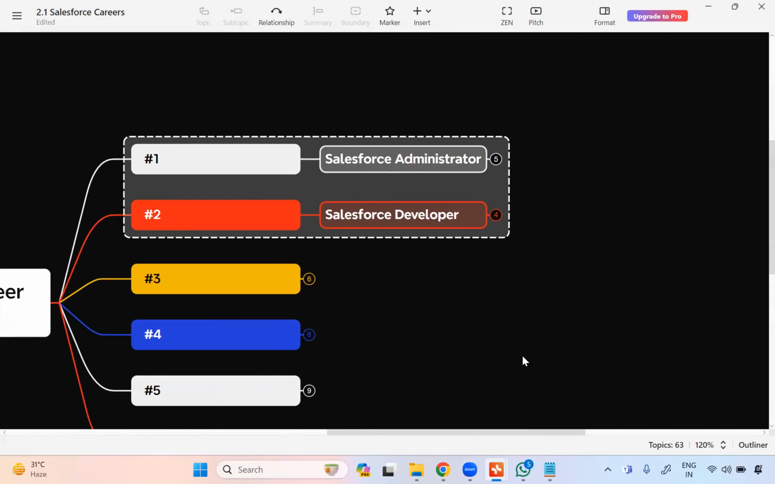As an entry level professional, if you want to enter the Salesforce ecosystem, there are two roles you can choose: Salesforce administrator and Salesforce developer. First, let's see what Salesforce administrators generally do. Customers use Salesforce for their day in, day out business related operations. But say your company is using 1,000 licenses, so 1,000 users are using Salesforce. Then definitely there should be someone supporting those 1,000 users.